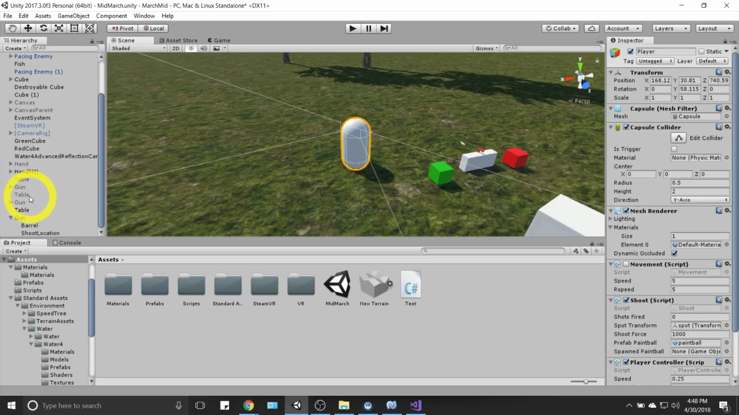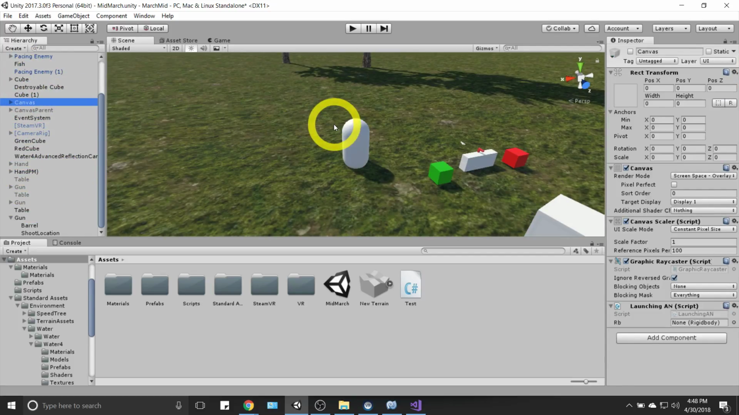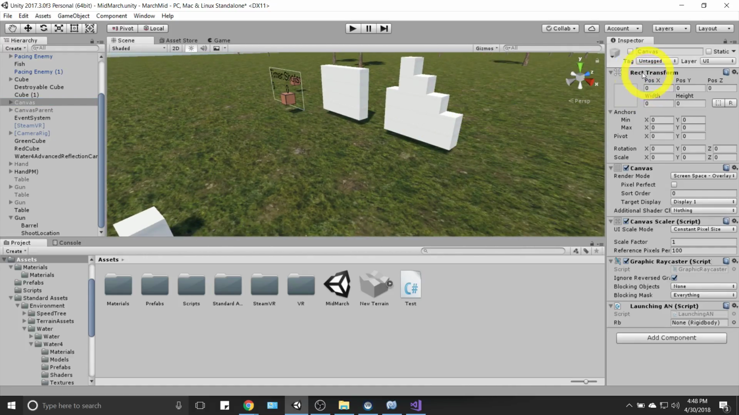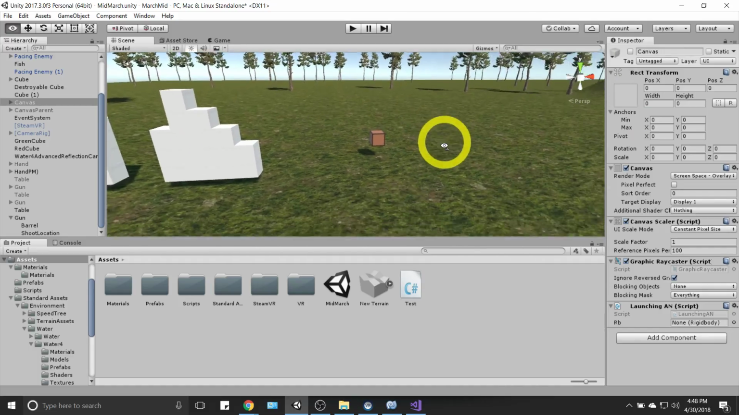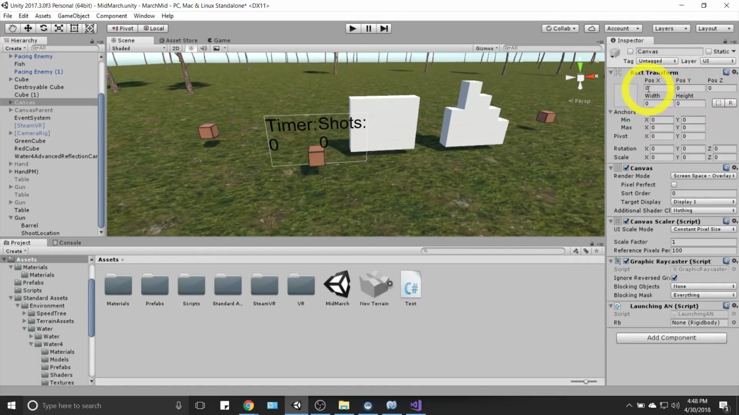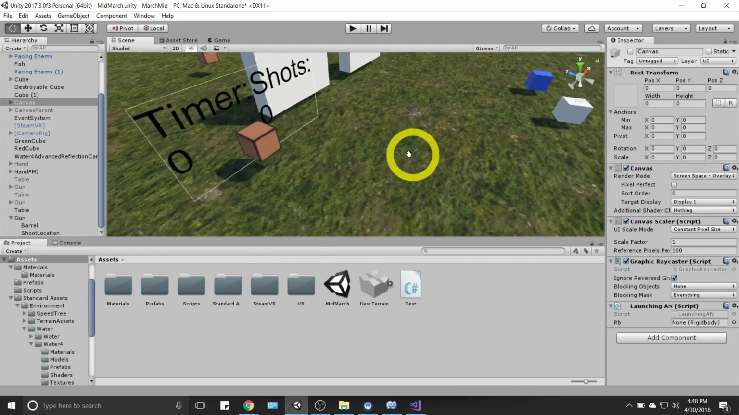Let's see if I have anything here. Where's the canvas? Here's my canvas. So unlike a typical transform, UI elements have what's called a rect transform. So same type of object, same type of component, but a little different. The positioning is based on anchoring and all this resolution stuff, so a bit more to it.